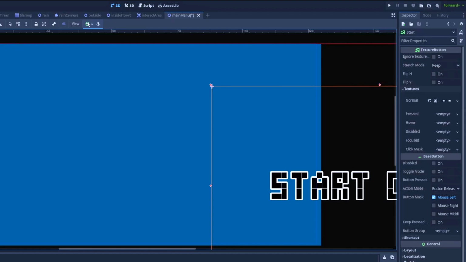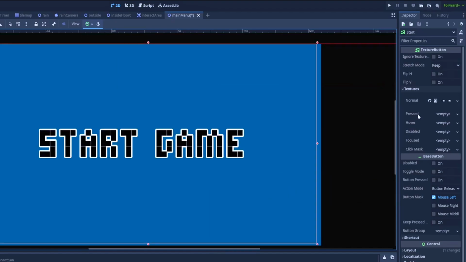Let's change the anchor by clicking here and top left. In the inspector, you can notice that we've got a few places for our textures. Normal will be shown when nothing is happening. Pressed is when the player pressed the button. Hover is when the player's got the mouse over the button. Disabled if you won't click that. And focus is when the player has mouse or keyboard focused on the button.